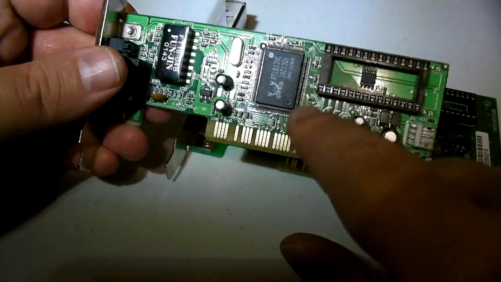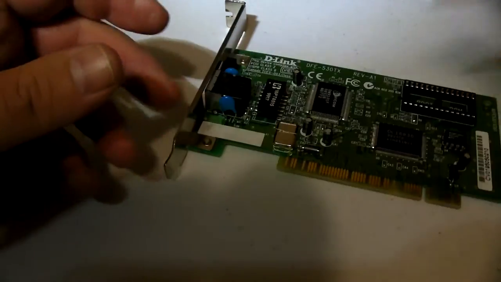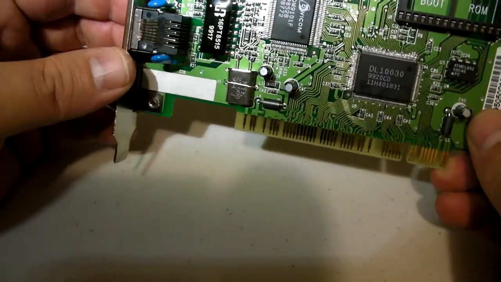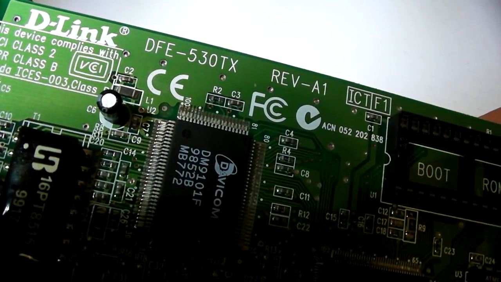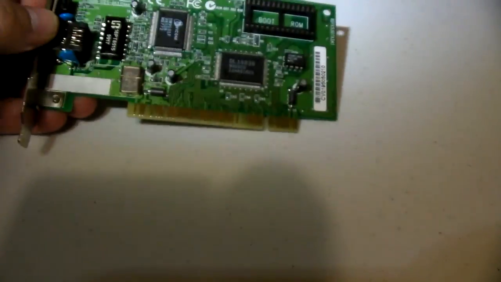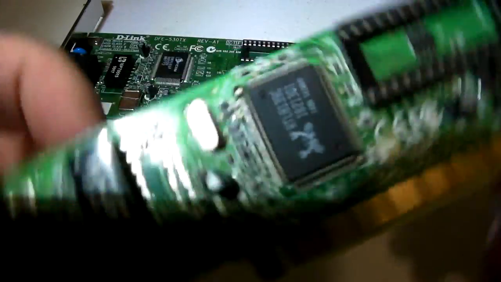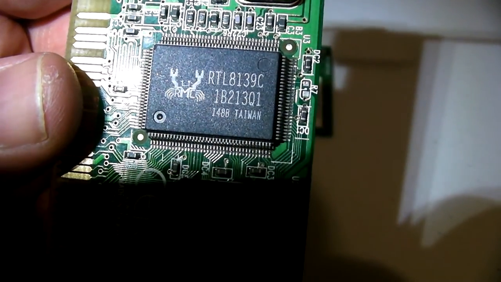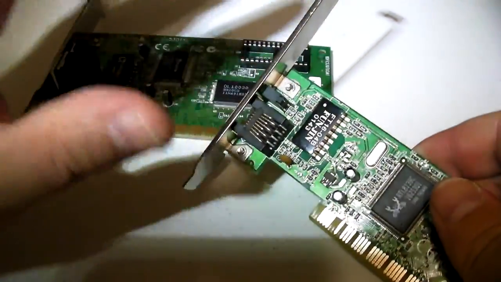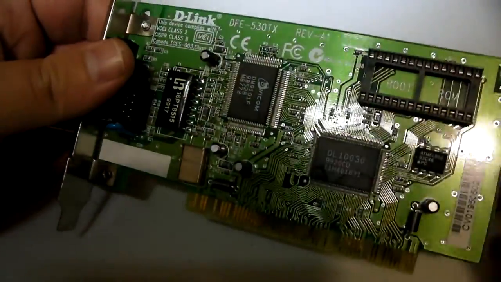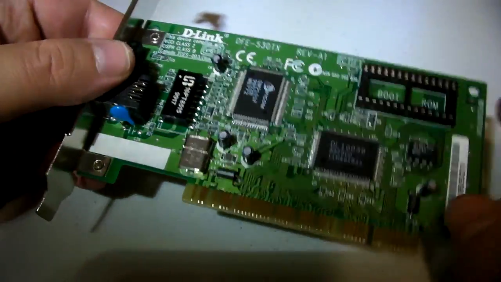So we have two cards. I've already played with the Realtek and I managed to get this going, so this time I'll try to get the D-Link to go. Now with these cards you have to just identify the number. For example, that's a DFE-530TX. On the Realtek I had to identify the chip number. Hang on, there it is, RTL8139C. And armed with that knowledge, the brand and the part number, the model number, you can go to the website and download the packet driver, which is what we're gonna do next.